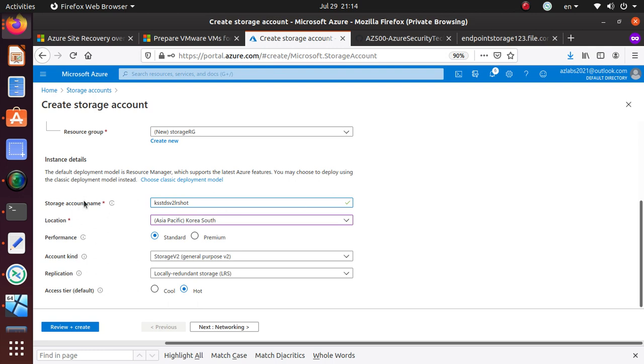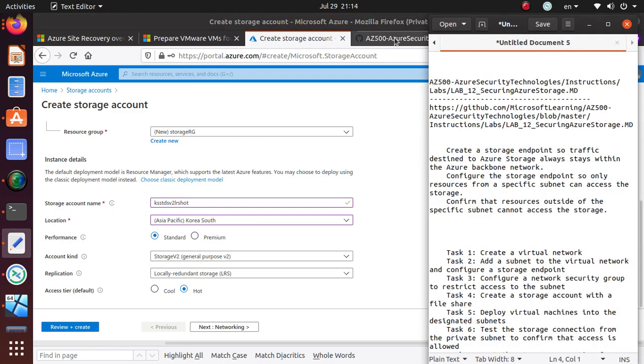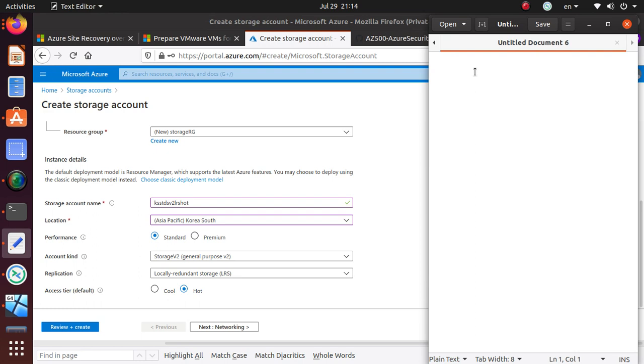Okay, there is some restriction on how you name your storage account. The name must be unique across all existing storage account names in Azure. It must be 3 to 24 characters long and contain only lowercase letters and numbers. So remember this requirement. It's not letting me copy this at all. Let me see if it really did. Sometimes it does. No, I don't think it did.